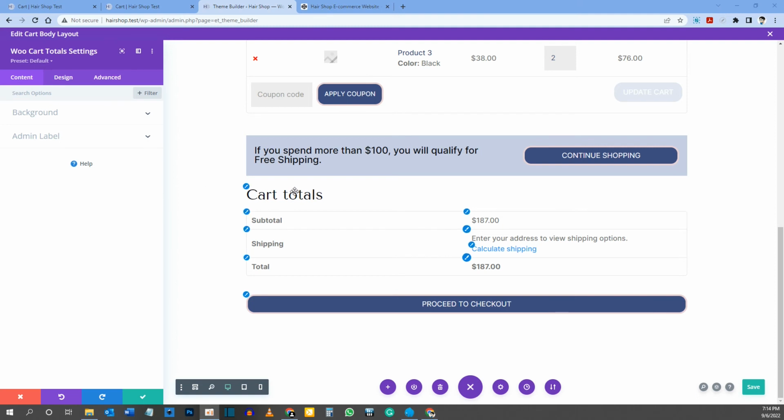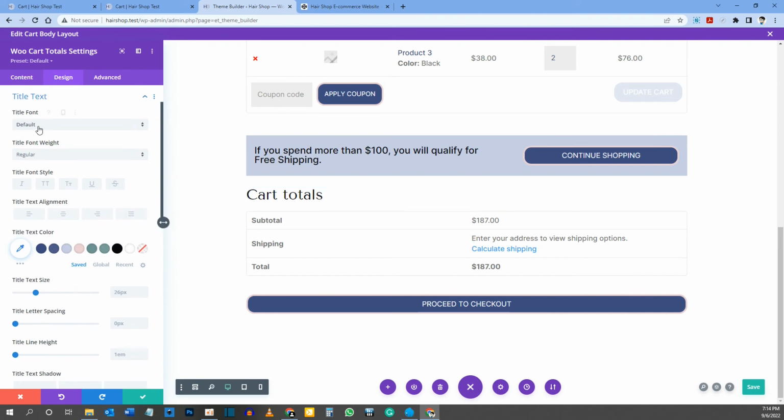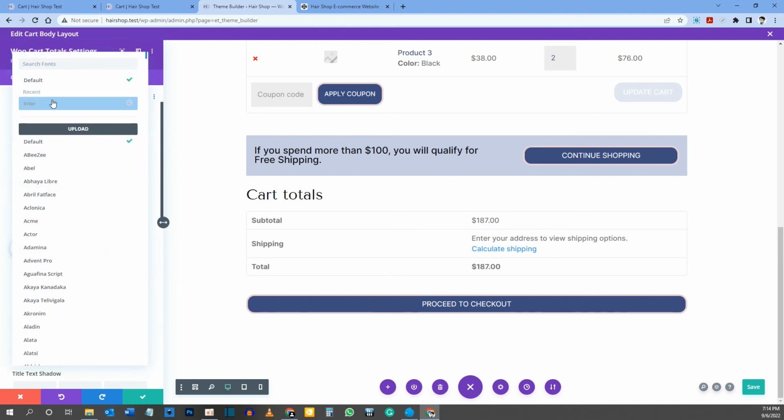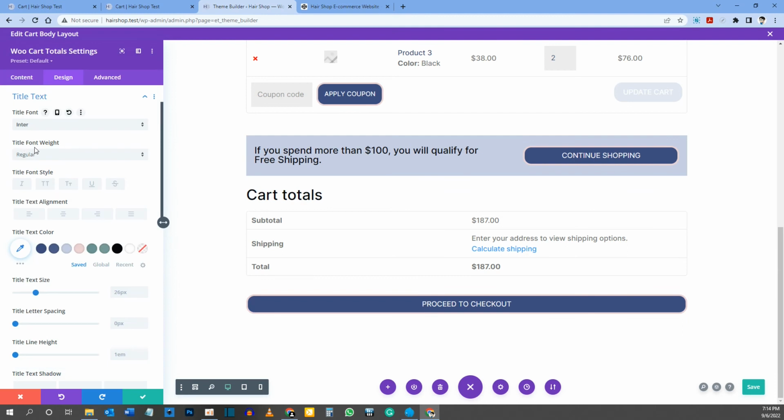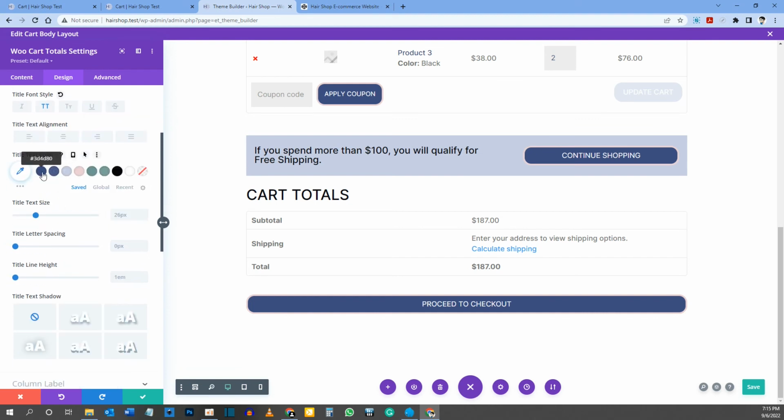And let's start at the top here with the cart totals. Let's click on this edit button. For my title font, I don't want my heading font. I just want my paragraph font. So I'm going to just change this to the Inter font. And then for title font weight, I'm going to leave it as regular. For the title font style, I do want it all uppercase, so I'm going to change that. And for the alignment, I'm going to leave it to the left. The title text color, I'm going to leave the default color.